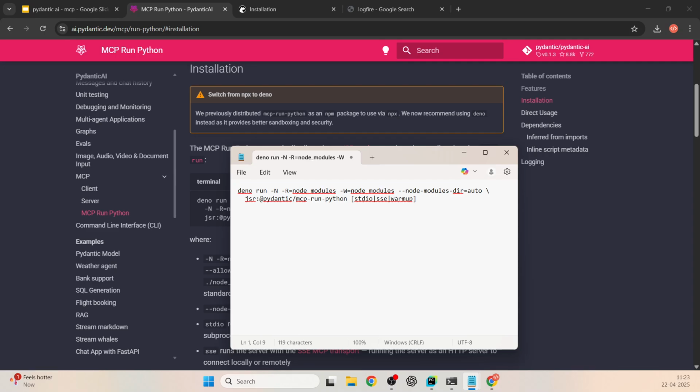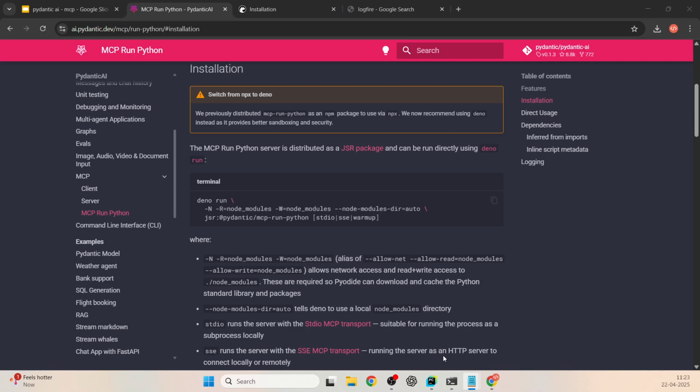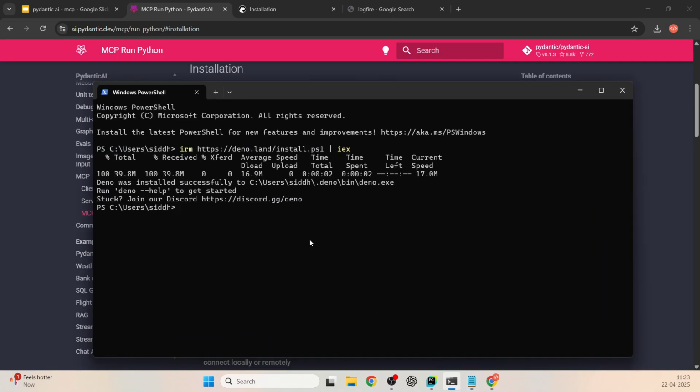So I'll just remove the separate lines, and then you have to choose one of these. Let's go with SSE, and that's going to help us with writing the logs and all those things. So copy this and paste this in your Windows PowerShell. I'll paste this: deno run, npm node modules and so on. Let's run this. This is going to start our MCP run Python server.